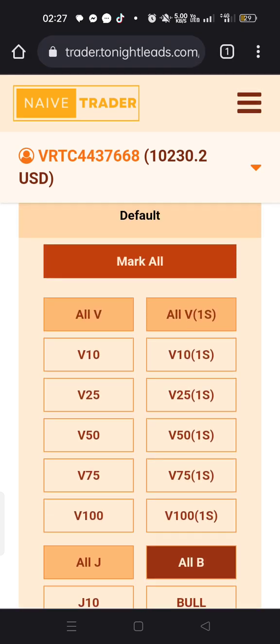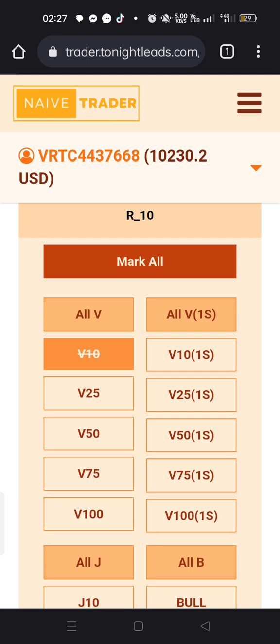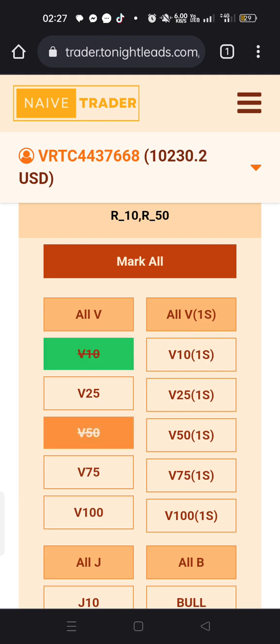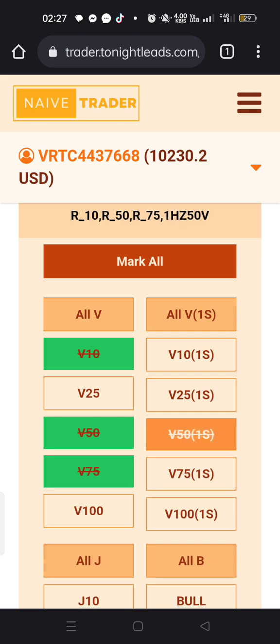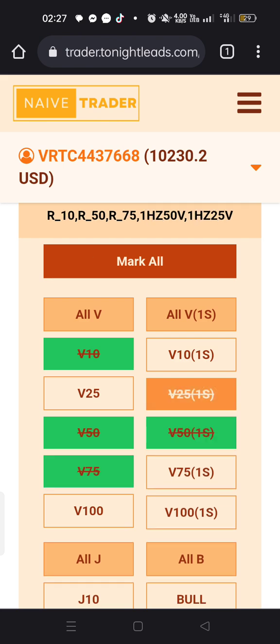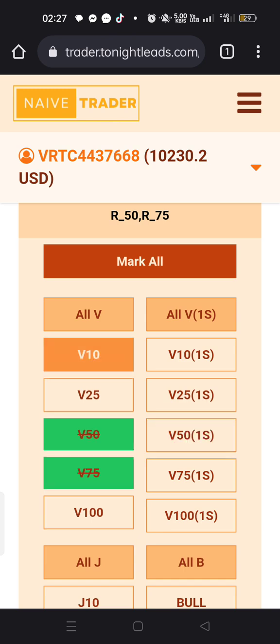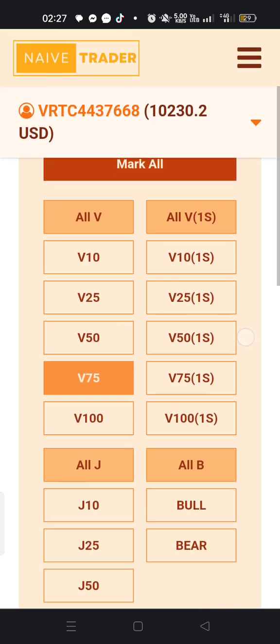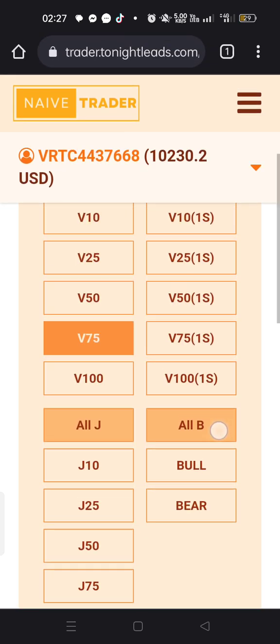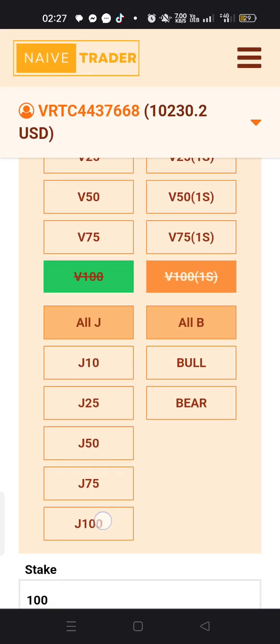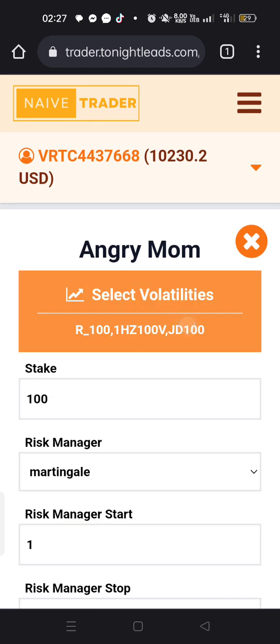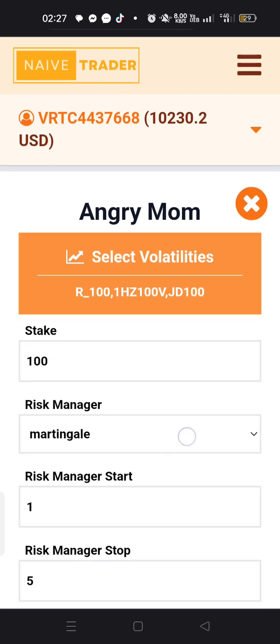For example, I can decide to select V10 or V50. The next one, just like that. I can decide to select, okay, like that. I can decide to select a number of them from different groups. So for example here I can select maybe this and this, then click there. We have the stake.